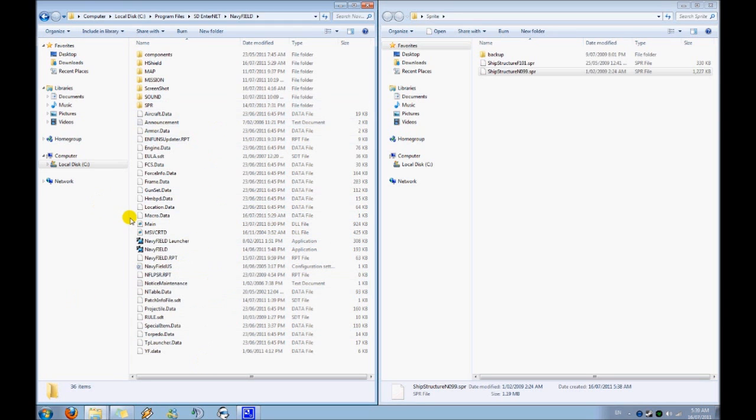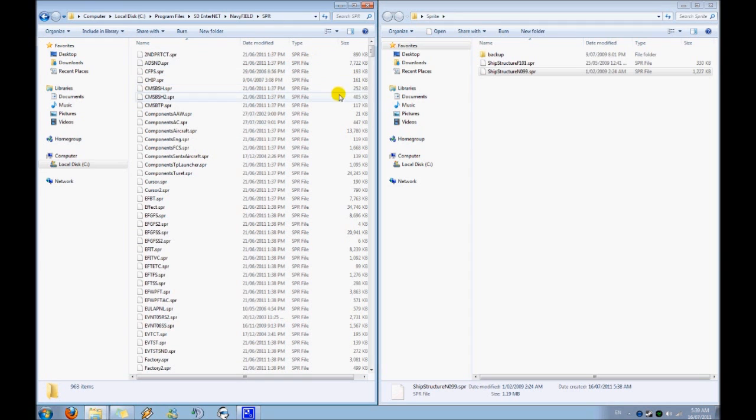Now the one you are wanting to actually go into is the SPR folder. This is where all of the game's battle images for the ships and everything are. The SPR folder is where you put those two, the ship structure F101 and the ship structure N099. These two are sprite folders, so they go in the SPR folder, which is short for sprite.